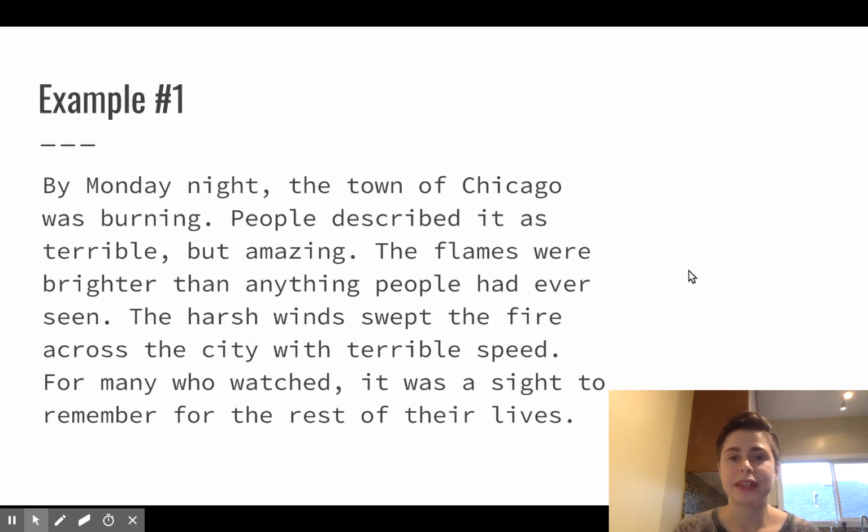By Monday night, the town of Chicago was burning. People described it as terrible but amazing. The flames were brighter than anything people had ever seen. The harsh winds swept the fire across the city with terrible speed. For many who watched, it was a sight to remember for the rest of their lives.